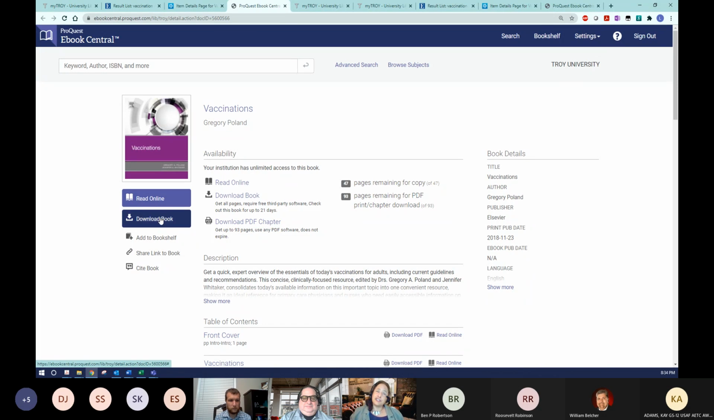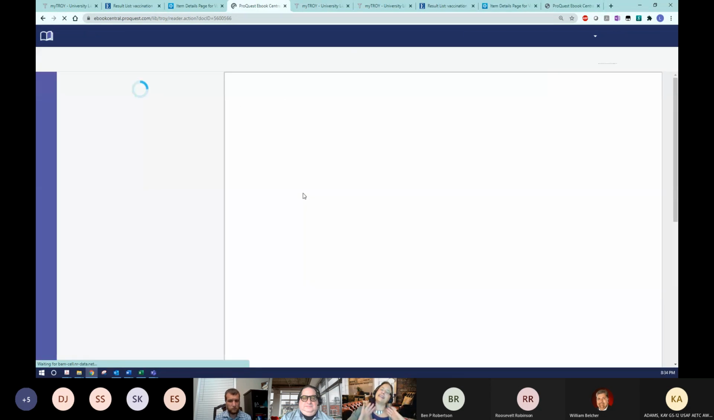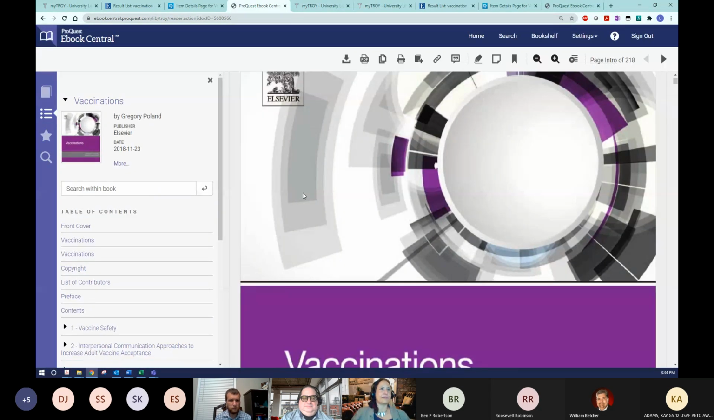I am not going to choose to download the book because depending on the database, it might send me into a rabbit hole where I either have to get some special software like Adobe Digital Editions, or I may have to actually create a whole new account for whether it's EBSCOhost or whichever one it is. But I know if I just do read online, nice and simple for this simple gal.